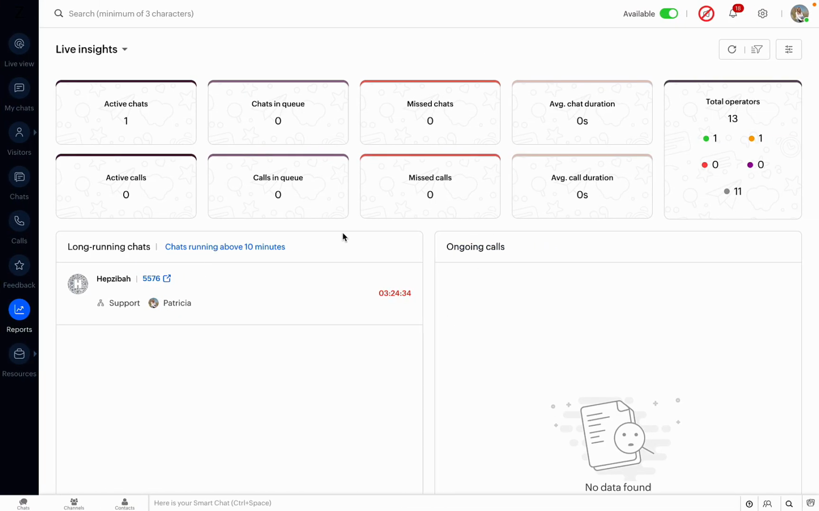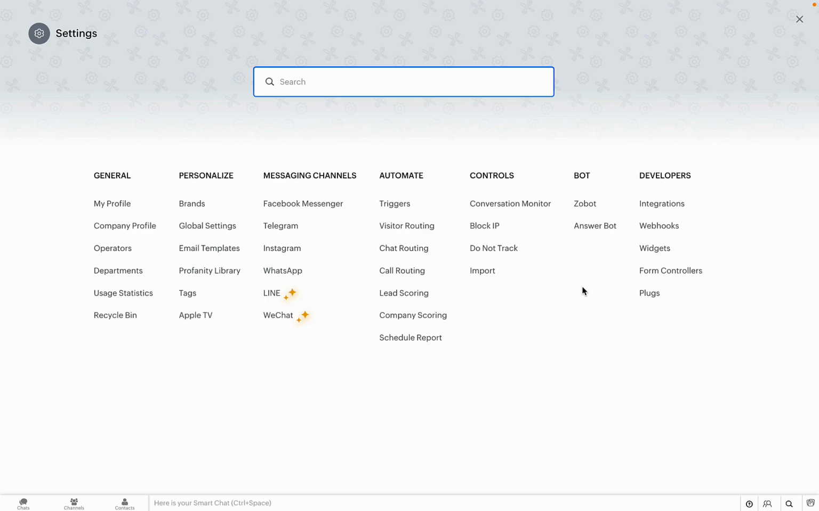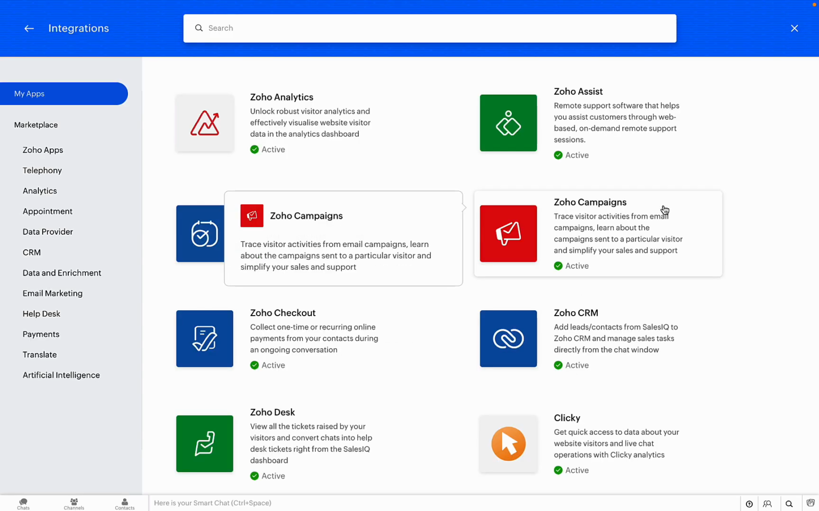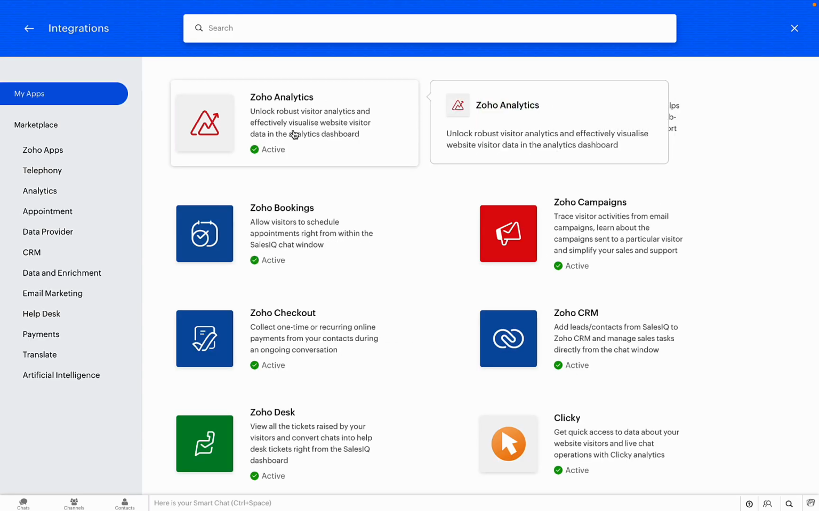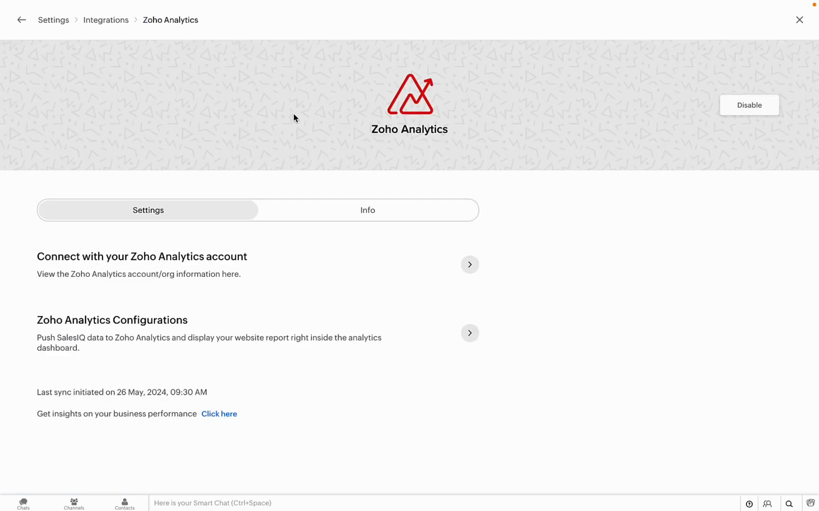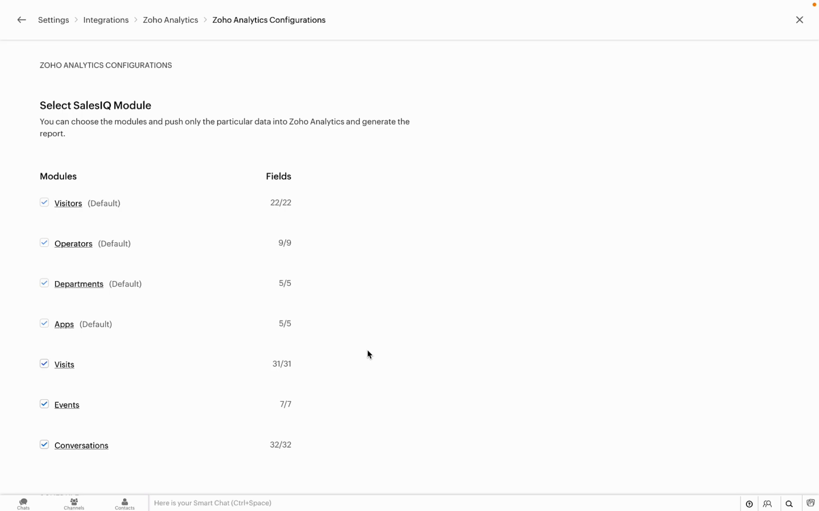So to enable this integration, we need to go to Settings on SalesIQ, go to Integrations, and choose Zoho Analytics. I've already enabled this integration. In your case, if you haven't enabled the integration, you will have an Add button here, and then you will be asked to choose the workspace, and then you'll be at the configurations where you can choose the modules that you want to push to Zoho Analytics. So these are the modules that we can push.